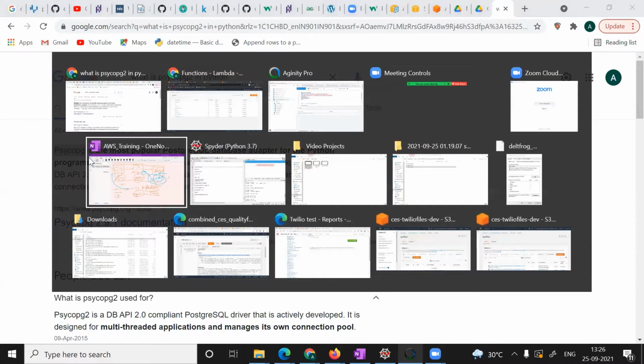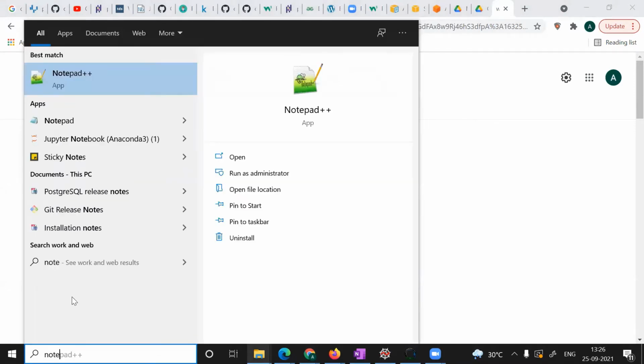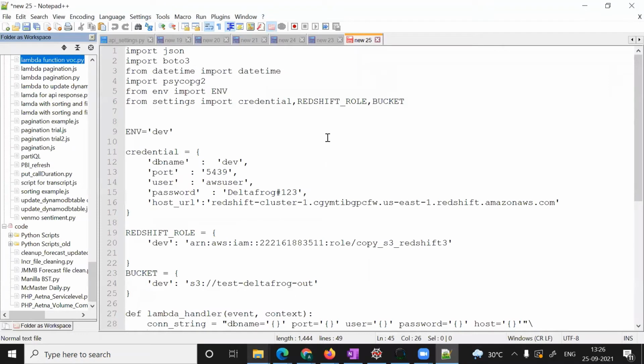I have the code written here. Okay, so I think I've closed it. Let me open it. Okay, so this is the code. This is the import statement that you have to do. But if you try to import this one, because this is in Lambda, it will give you an error that this library is not found. So you have to create the layer.